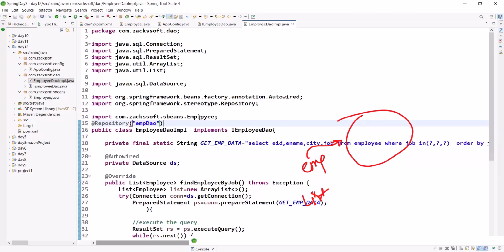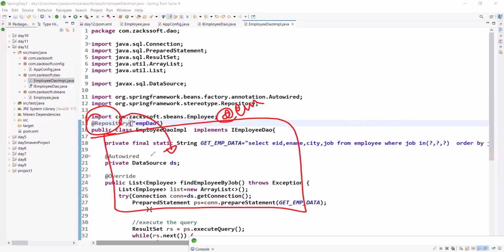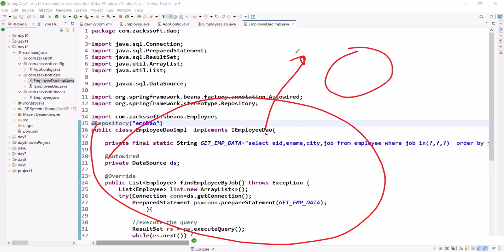Actually, the Repository annotation is what? It is Component plus plus, right? This is another Component only, with some extra facility. So you can provide one name. Of course, we can provide the name also, no issues. For this class there is an object. If you want, you can assign one name. If you don't want, you can ignore it. Nothing more than this.